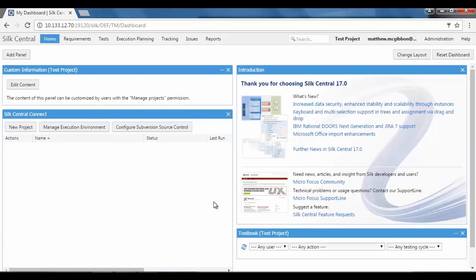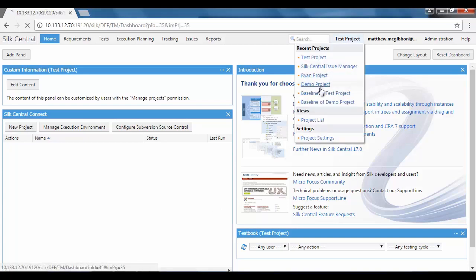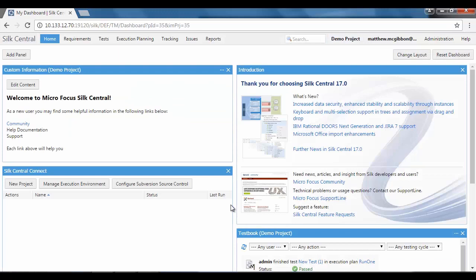Straight away I'm automatically granted access to Silk Central. I've got my roles, permissions, and I can also see the dashboard panels assigned to me. These can be used, as already discussed, to show specific bits of information for new users and allow them to quickly get up to speed with Silk Central.